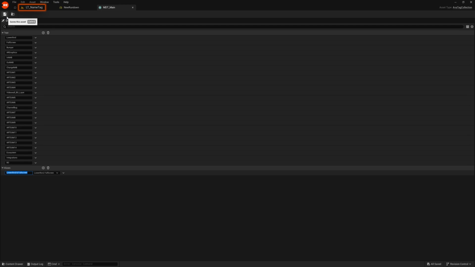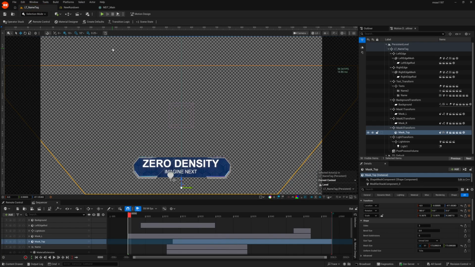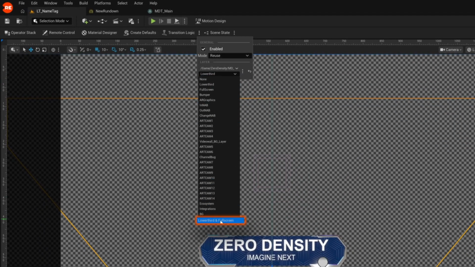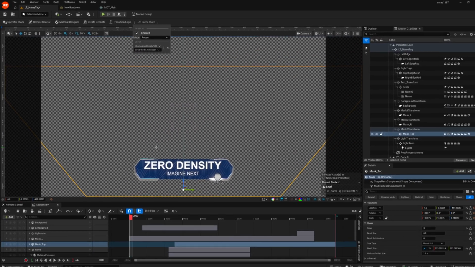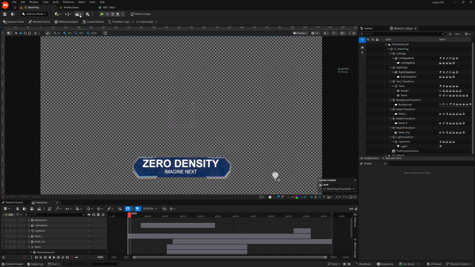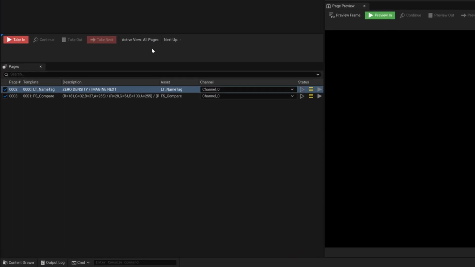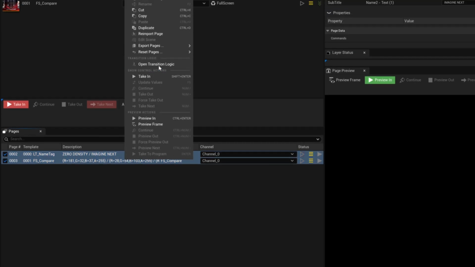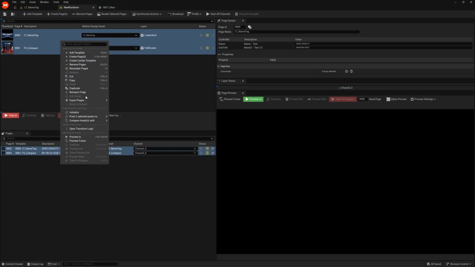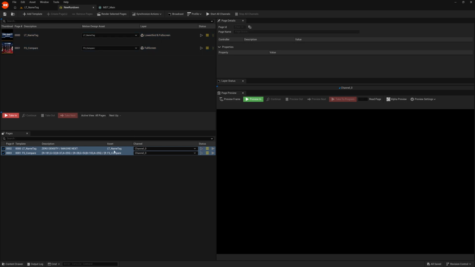Save it and return to the level. Now the alias we created will appear as a layer in transition logic. Select it as the layer and save the level. Now lt_name tag will respond to both lower thirds and full screen graphics.